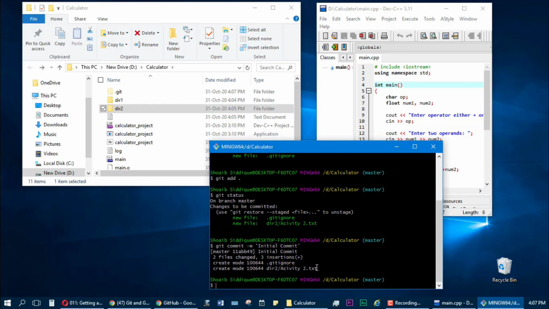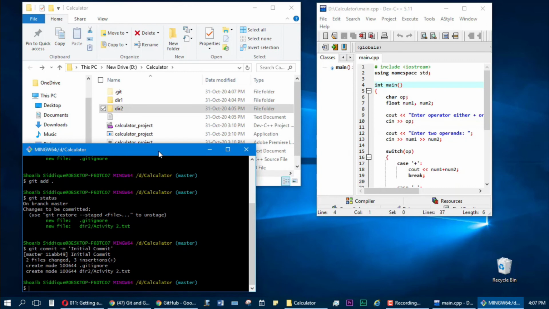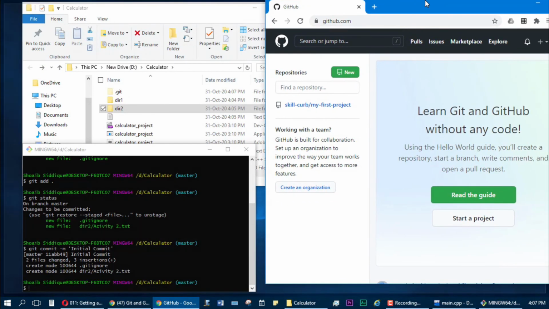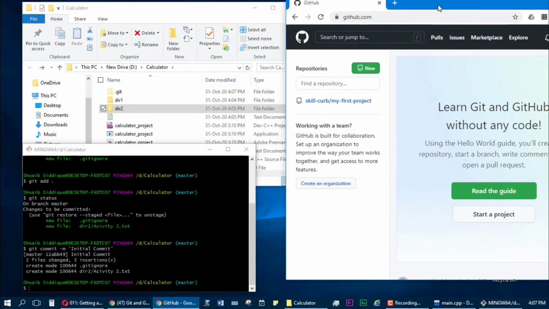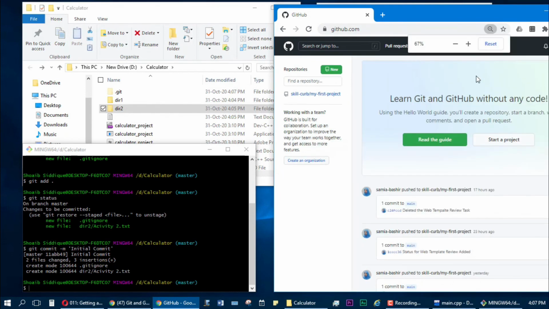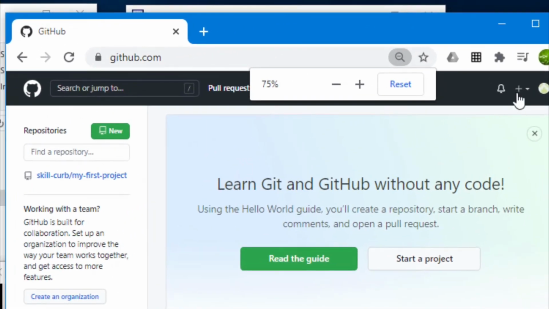In this lab exercise, we will look at how to create a remote repository from the local repository. Here is the same local repository we created for the Calculator console project. We will move this local repository to the remote repository. Let's see how we can do this. For this, we will go to the console and create a new repository here.